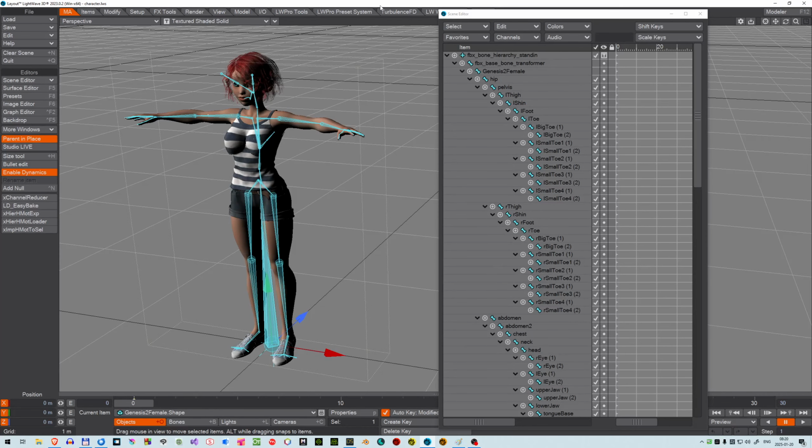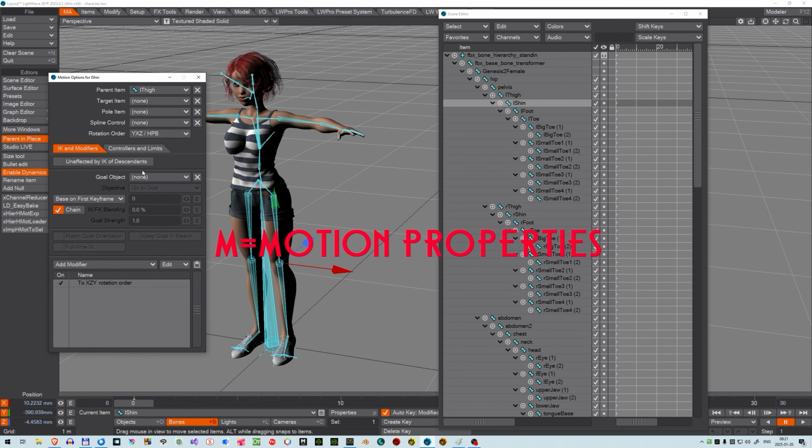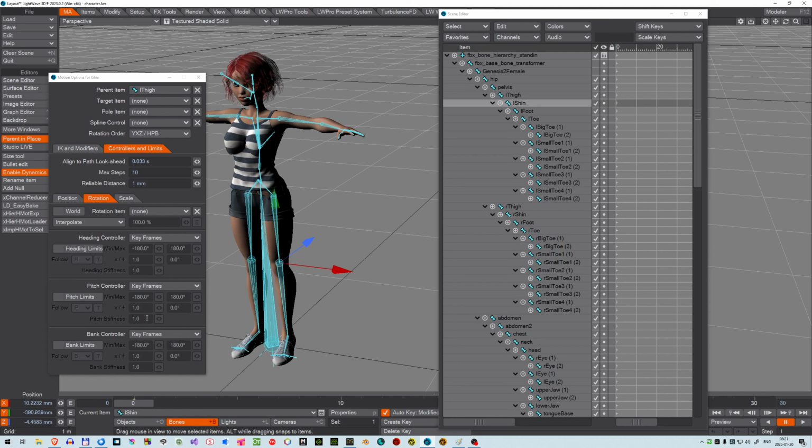So here we are where we left off with our character, and we have all the bones imported so they work. Let's do some IK here. We're going to start with the legs, and we need some rotation limits. We're going to get the motion properties, press M, and under the controllers and limits we can set the rotation limits. So let's start with the knee.